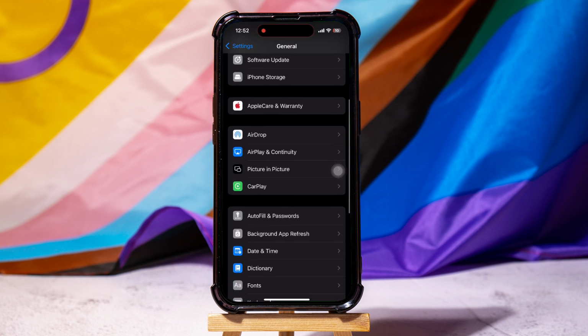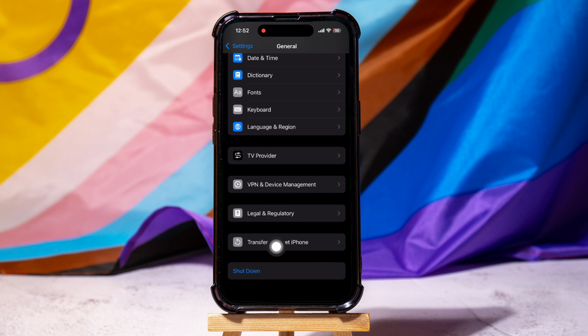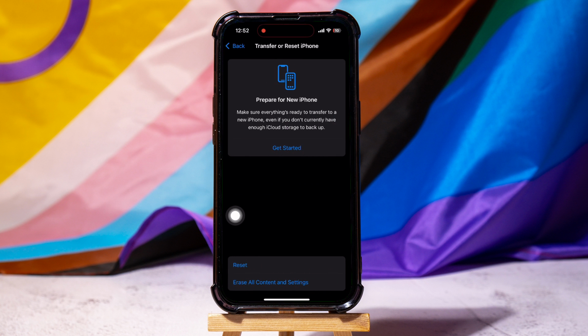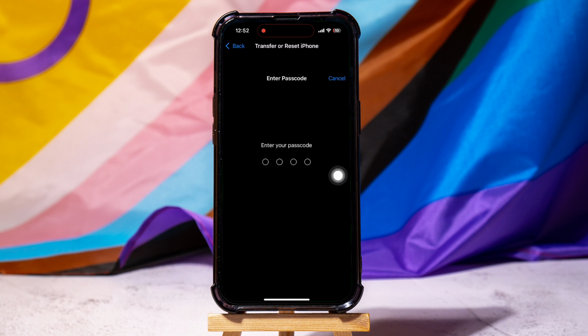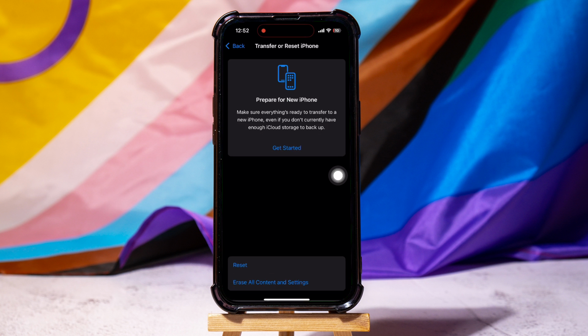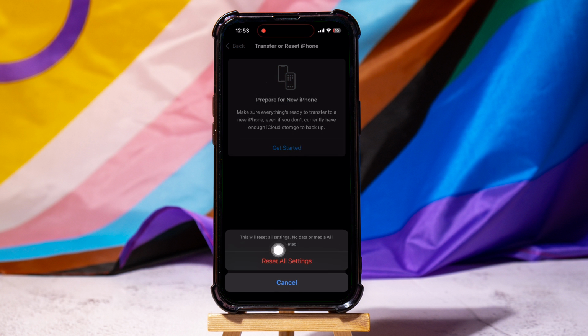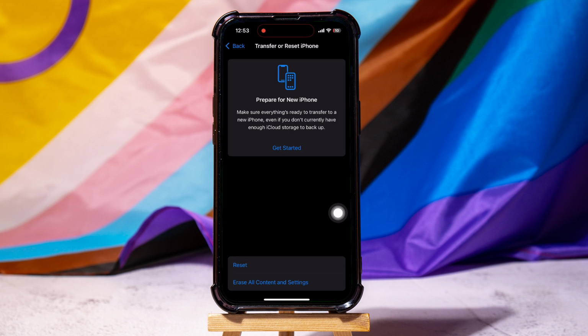After that, go back to the General page and tap on Transfer or Reset iPhone. Here, tap on Reset below. Then, tap on Reset All Settings. Enter your passcode over here. And then, tap on Reset All Settings.